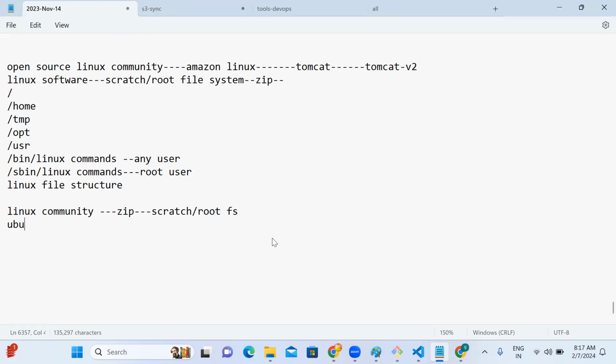Now the Ubuntu guys, called the Debian team, took that zip file and added some more software on top of it, inside this zip. They gave it back outside. This is also free: Ubuntu. They added their extra software.